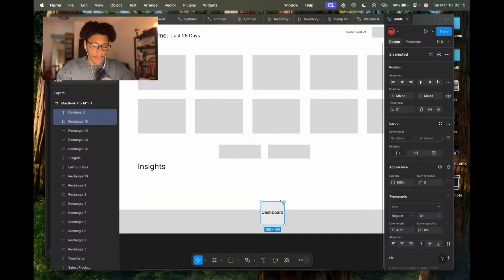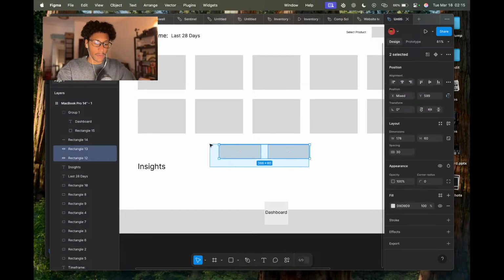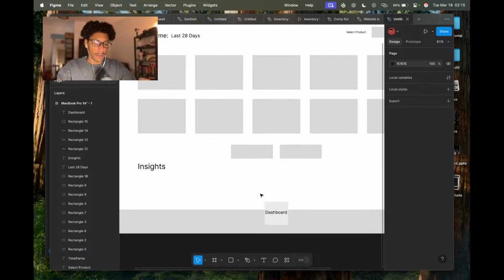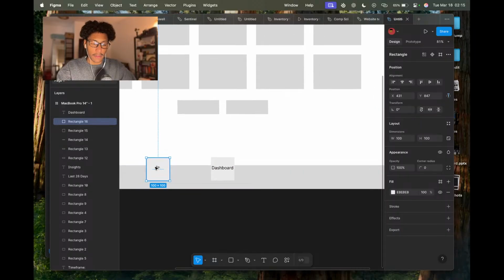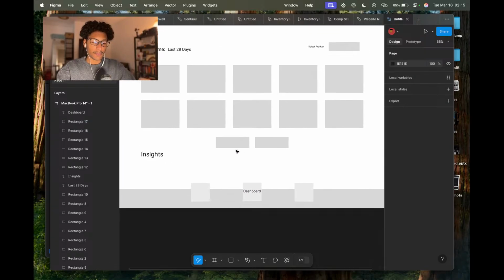Not this. Group these two, center them, inner page, lovely, which means these two are not centered. Group, center, ungroup. Dashboard, lovely. Take this, put it over here. 175, lovely. This needs to be 175 and aligned, lovely.